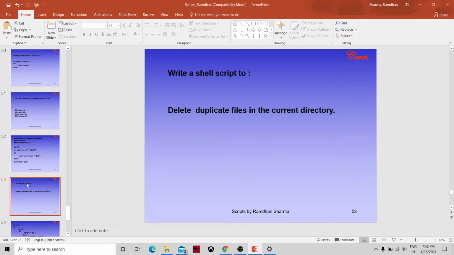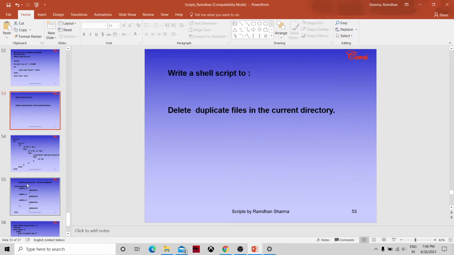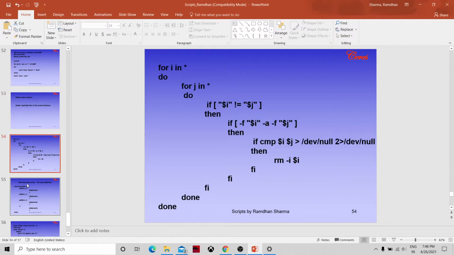Then there is another example: write a shell script to delete duplicate files in the current directory. This for loop concept can be used. What we need to do is find duplicate files in the current directory. So for i in star, all the files or directories, and then do j in again star.